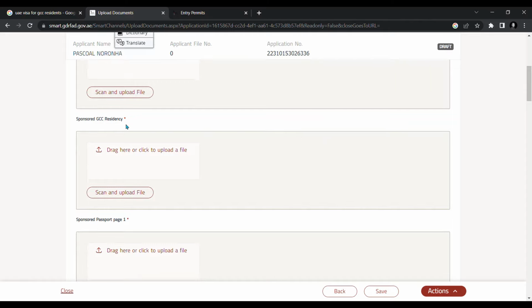Second is sponsored GCC residence. Sponsored GCC residence will be your civil ID.